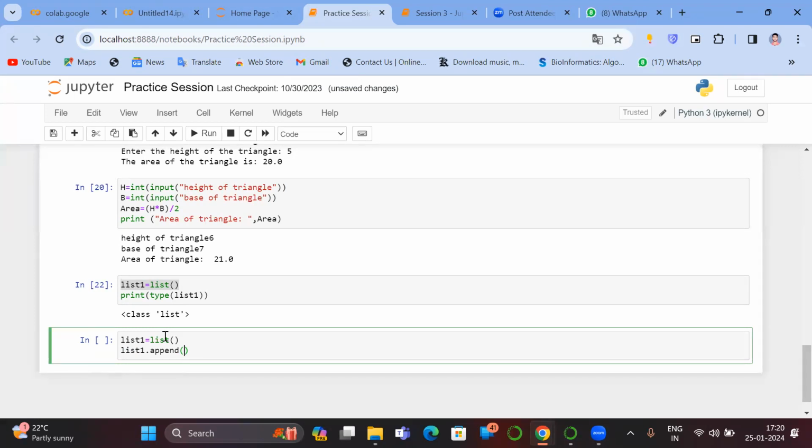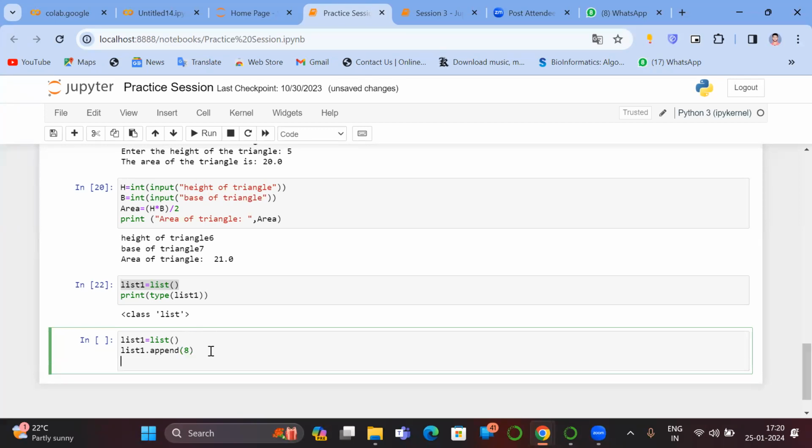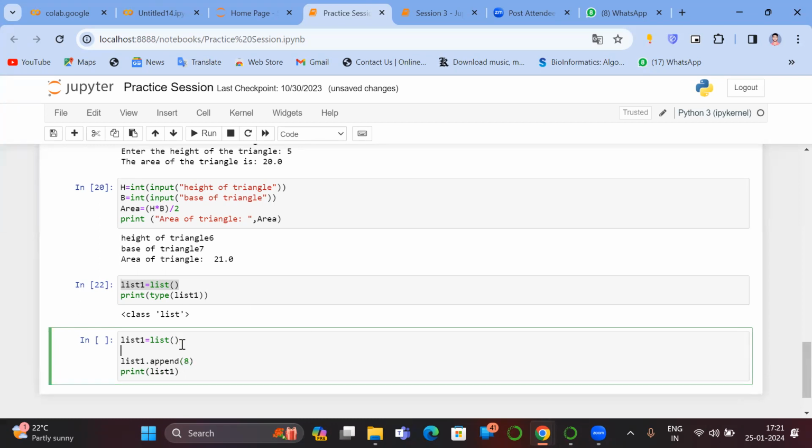Then put bracket, and inside the bracket you can put any number. Okay, I do this list operation using the number. Okay, not any other variables, only using the numbers. Okay, so I put 8 here. Okay, and then enter. You can just print now. Print list one. Okay, I two time I print here also. List one.